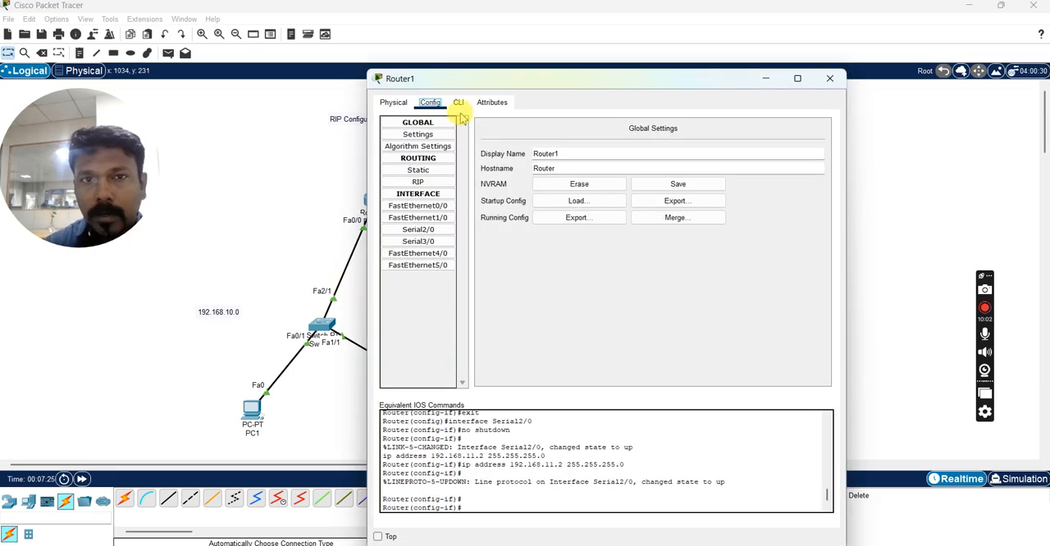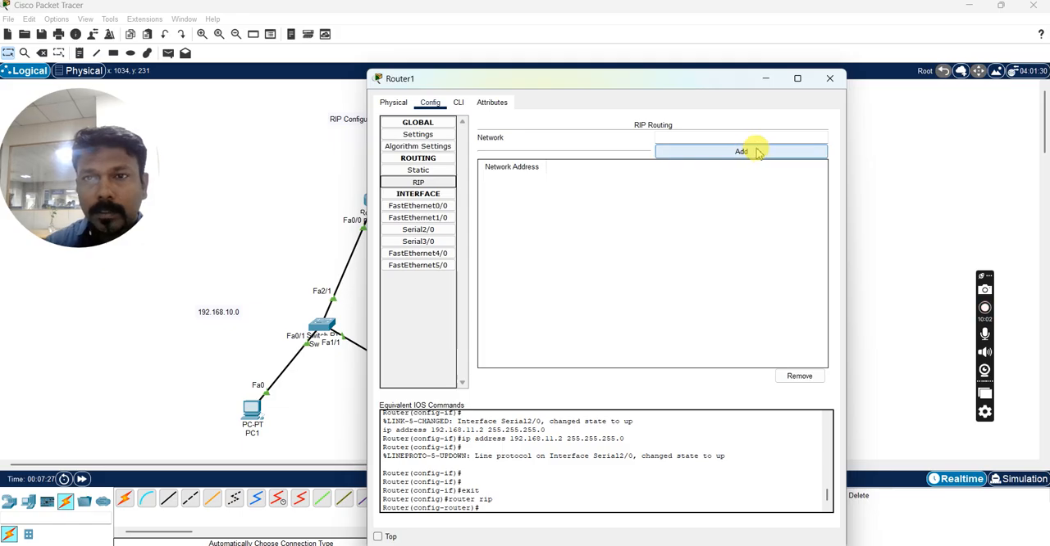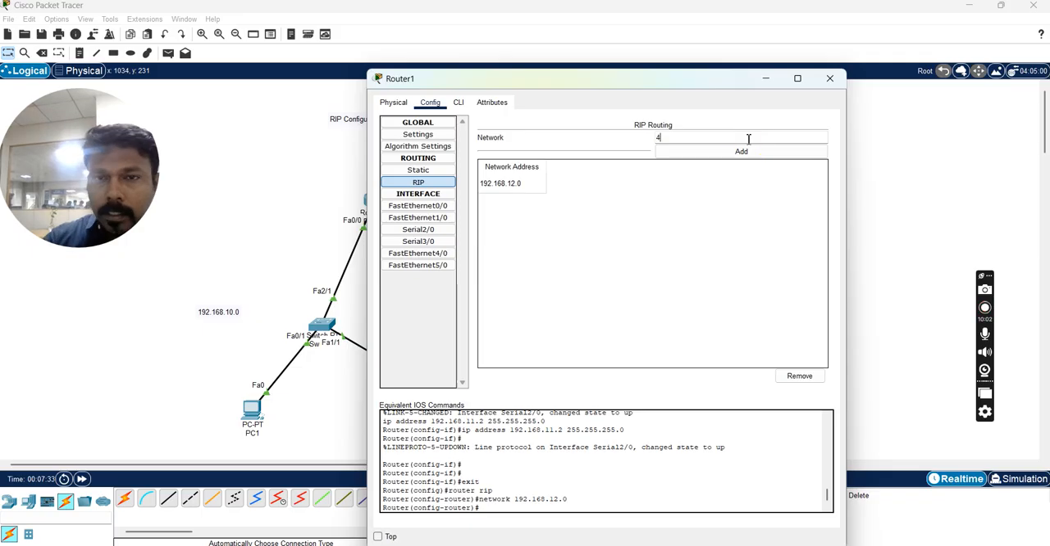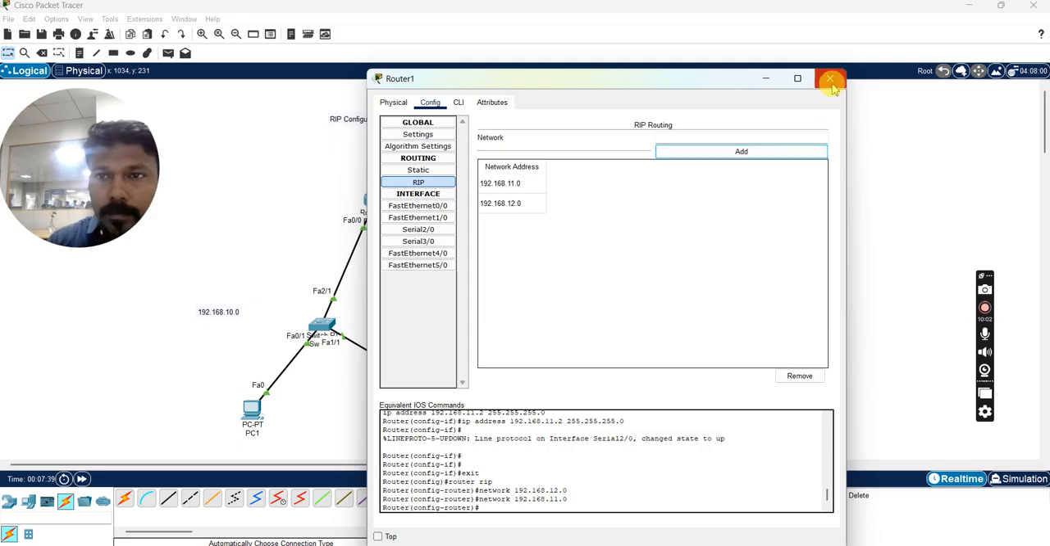Other than that, we have to give the input of the other two networks, which are 192.168.12.0 and 11.0. These two are directly connected for this router.